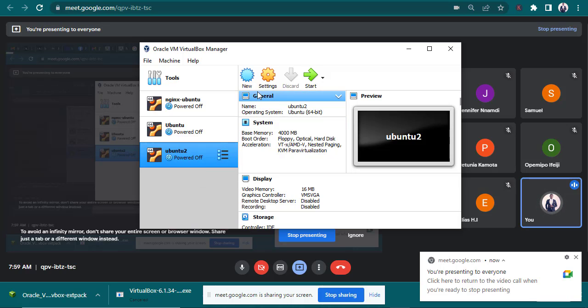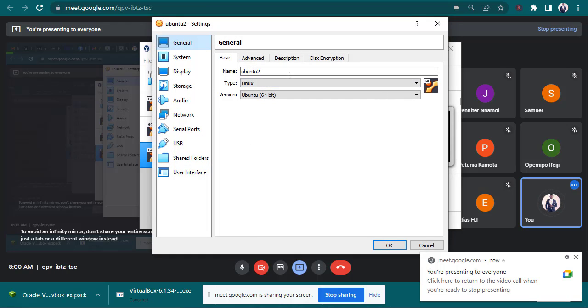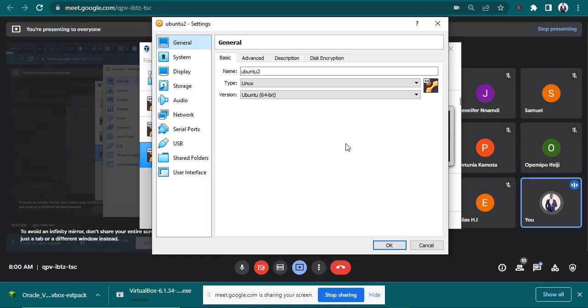Now if you select Ubuntu 2 like this, you can select the settings. This settings is where you tie your disk image with your VirtualBox. It is where you tell VirtualBox to use a particular disk image, and you can download the disk image by just going to Google and typing Ubuntu disk image for VirtualBox. It will give you the result, and you download it. When you want to install any operating system, you need the operating system itself, right? For example, if you want to install Windows, you need the Windows operating system.